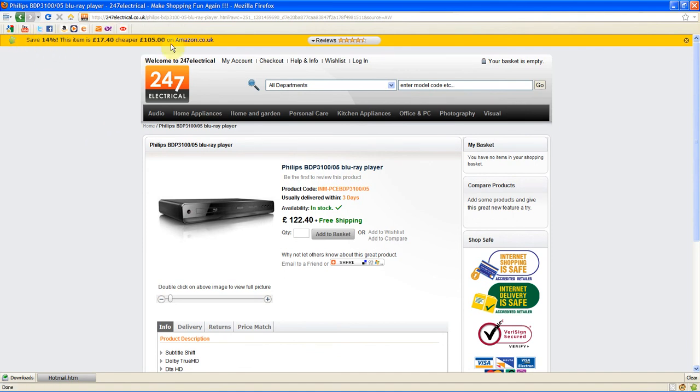And this is what it does when it's found something cheaper. It will say, say 14%. This item is £17.40 cheaper, £105 on Amazon.co.uk. And then you can actually look at reviews straight from here, or you can just buy the item from here. But this does save you some money.